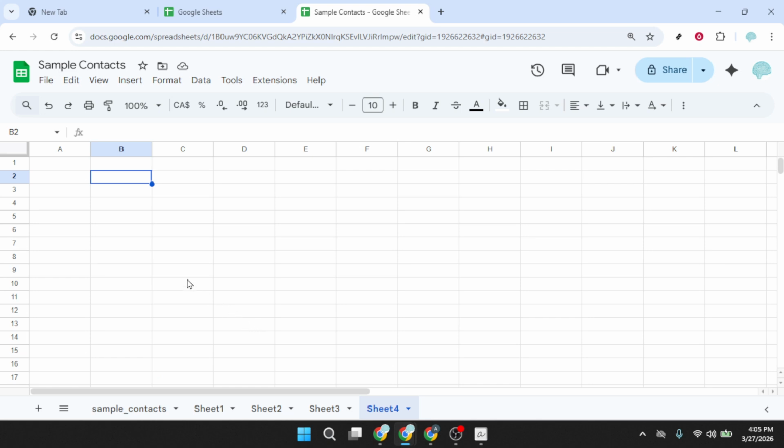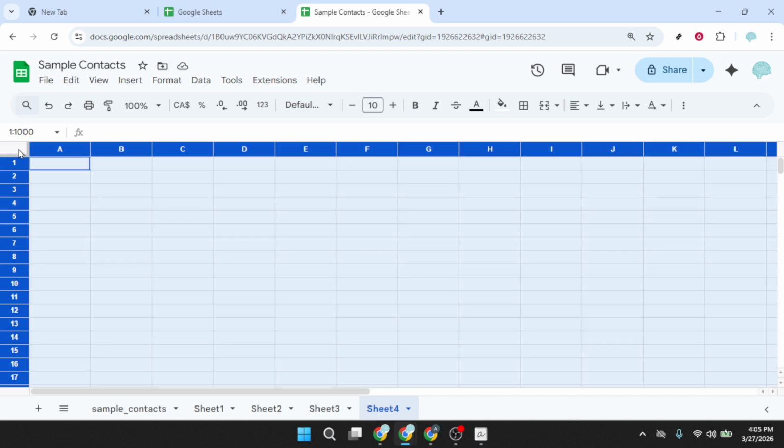With your sheet open, select the entire worksheet so we can insert a large block of columns at once. To do that, click the small gray square at the very top left corner of the grid, where the row numbers and column letters meet. When you click it, everything should highlight. This tells Sheets you're acting on the full set of columns and rows.